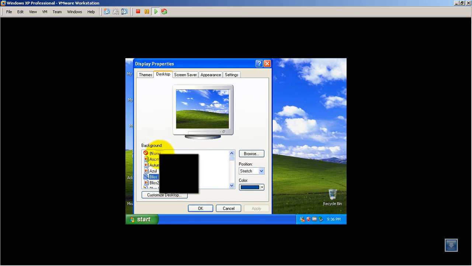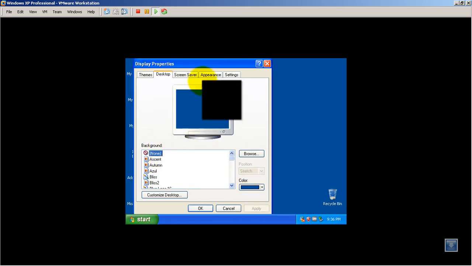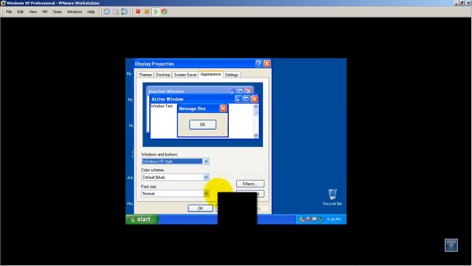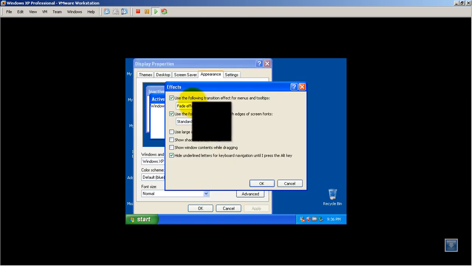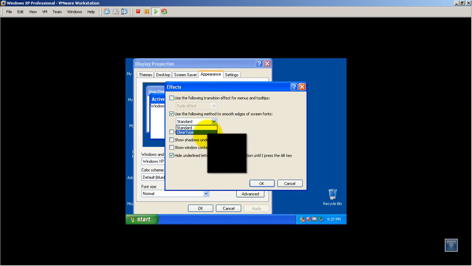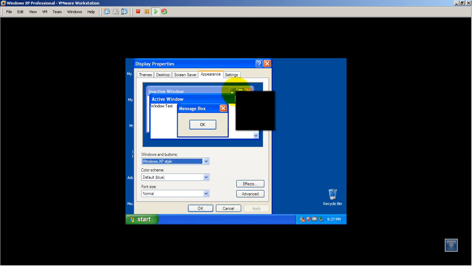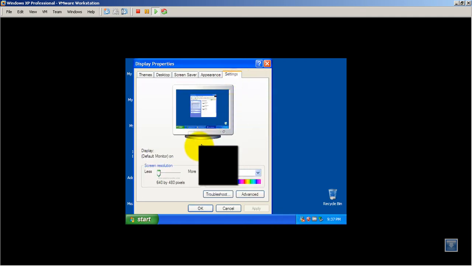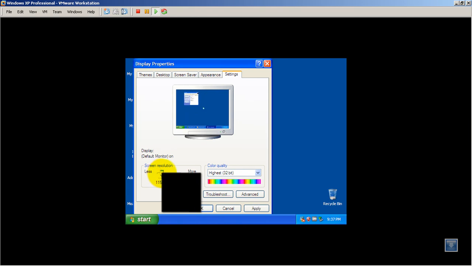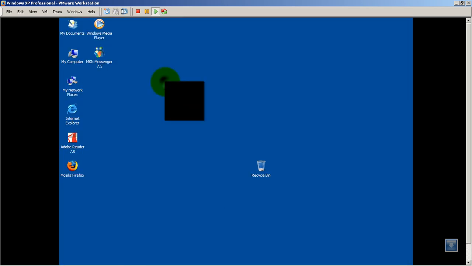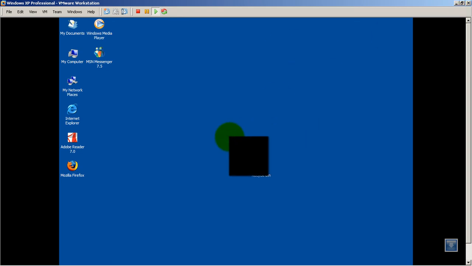I hate this desktop, so I'm going to make it none. Go to Appearance. Font effects, kill the fade effect, we'll make it ClearType since I'm on the laptop. See if that works. Go to settings. 640 by 480, let's make this 1024 by 768. It's got to be in there somewhere. There we go. Click OK. You could see here VMware resizes, so it's pretty nice.